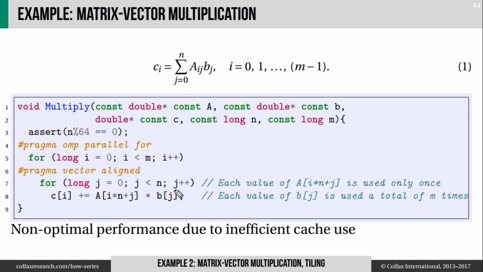The problem is with vector B. If B doesn't fit in, say, the level 1 cache, but only fits in level 2, or even spills out of level 2, then you might end up rereading vector B from memory m times. So you will have the time to read A plus the time to read B as the total time of your calculation.